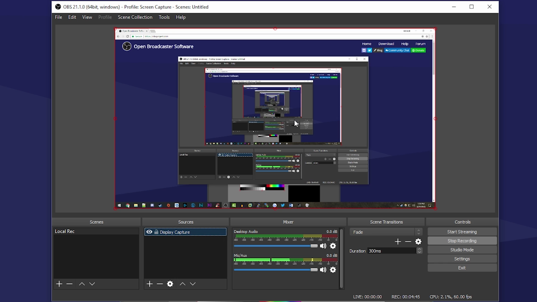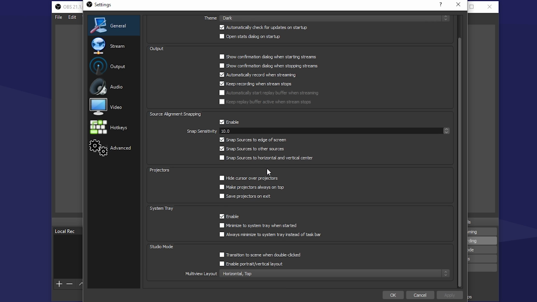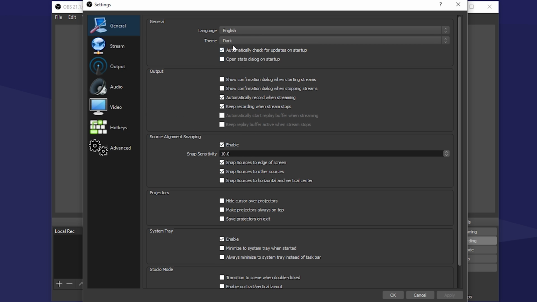What I'm going to do now is go into the settings, up here in File and Settings, and show you how I have this all set up for my needs. Right here under the General tab, there's not really a whole lot that you will have to modify. I didn't really change a lot of this. The only thing I changed was the theme.